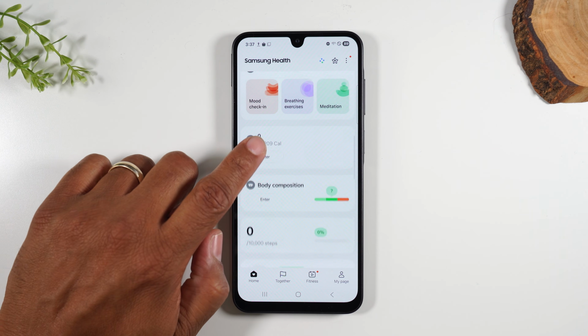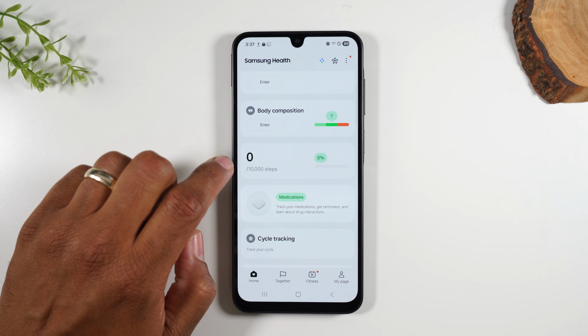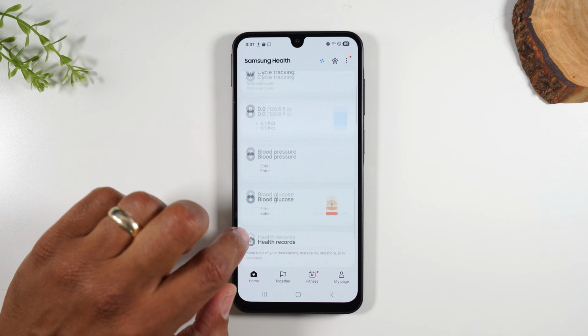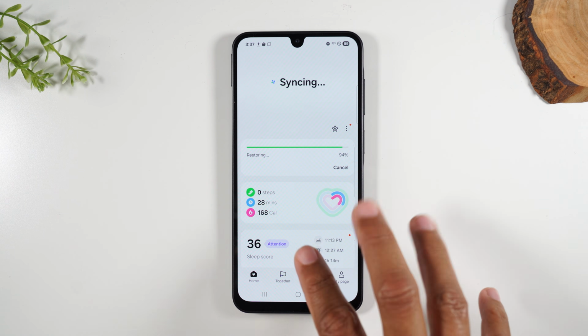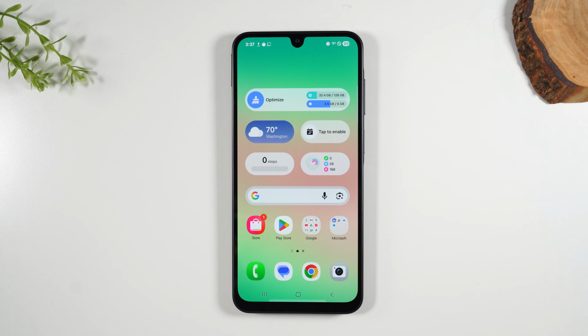You can have it track workouts, body composition. You can set a step goal for the day of how many steps you want to do. Medication tracker, blood pressure. There's so much in here. So take some time, explore this app, and set this up, because it's great to see how many steps you walked, and it's an encouragement to keep you active.